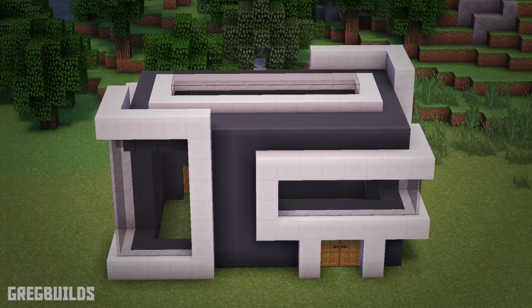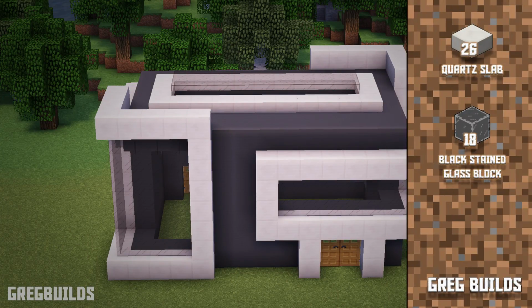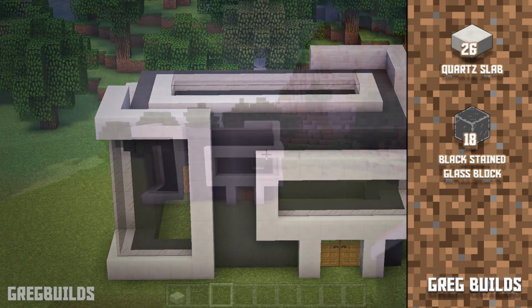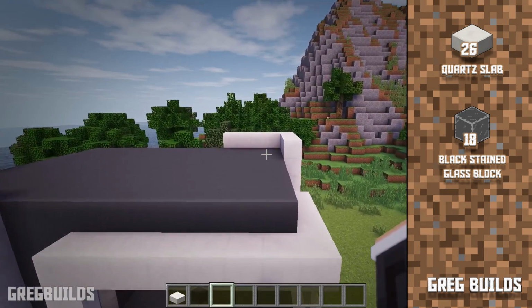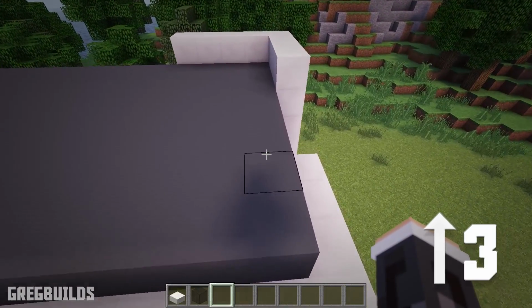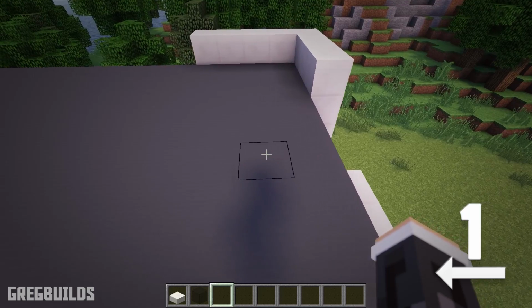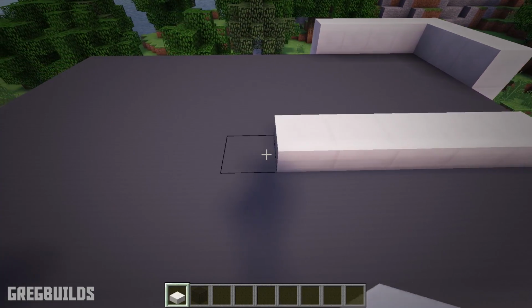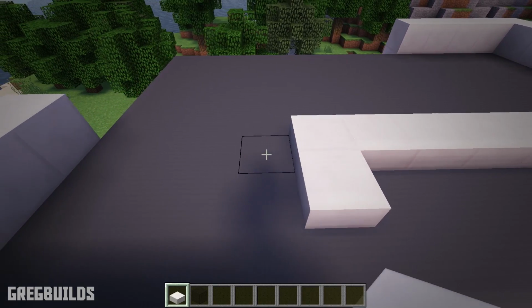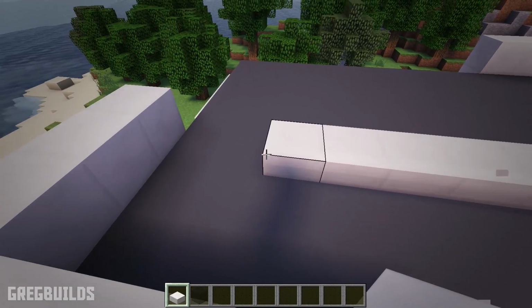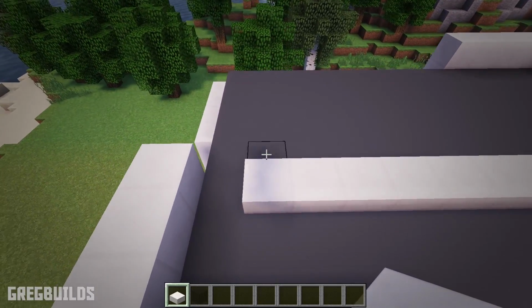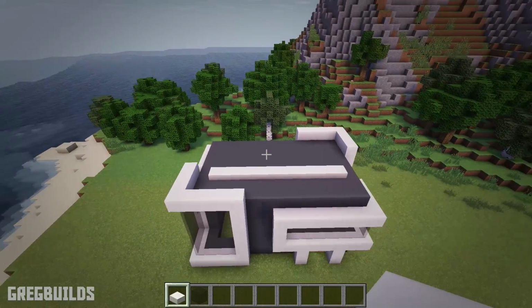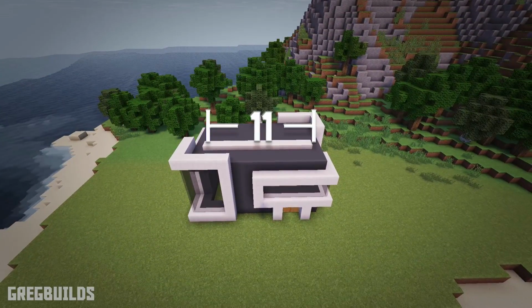Step 4. Next, let's work on the skylight on the roof. We'll need 26 quartz slabs and 18 glass blocks. At the front right corner of the roof, move back 3 spaces, then move over 1 space. Place a quartz slab, then add 10 more quartz slabs in a row after that. And that will make the row 11 slabs wide.